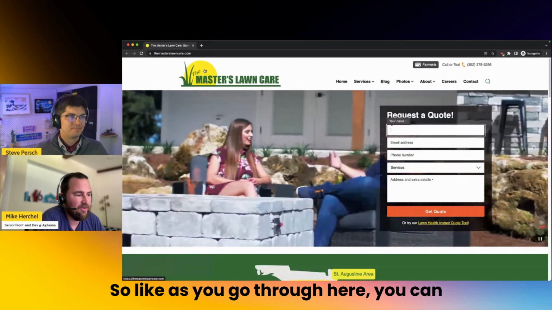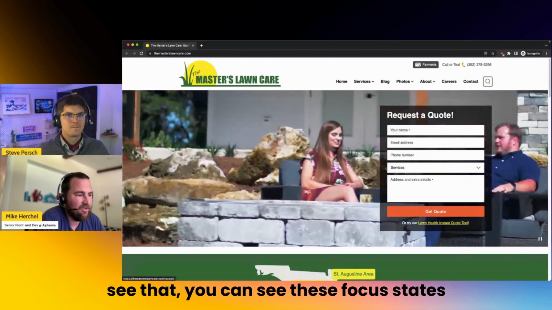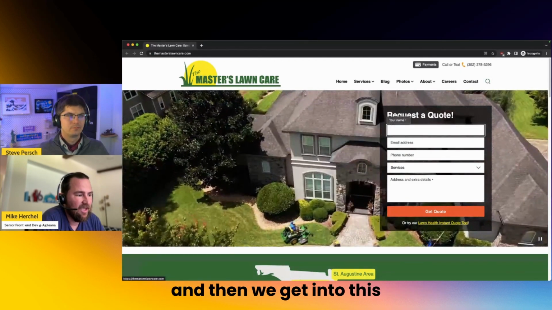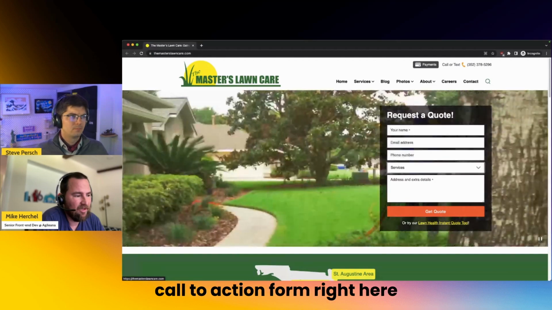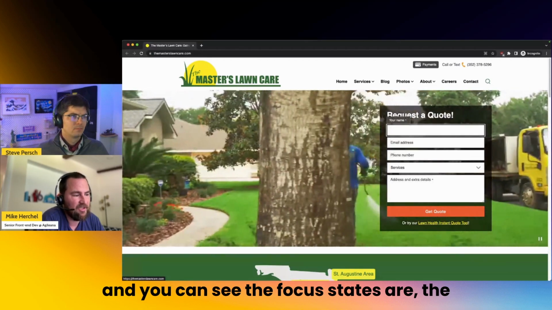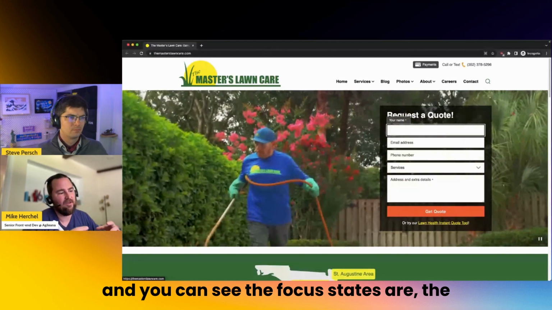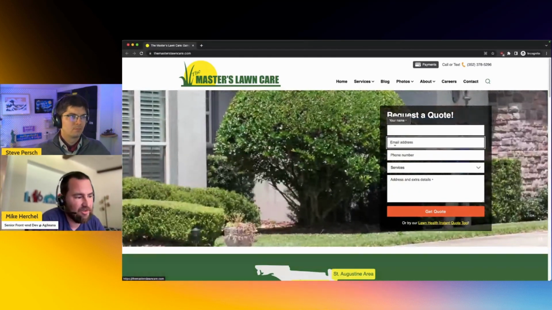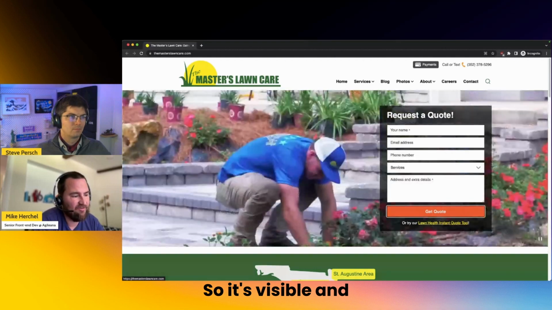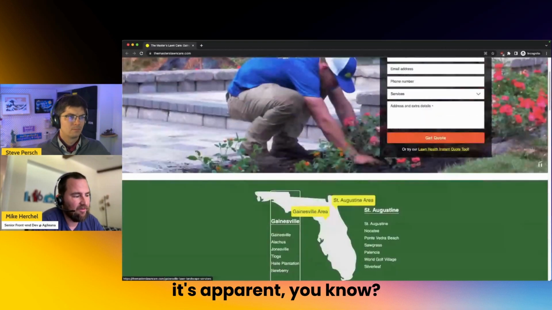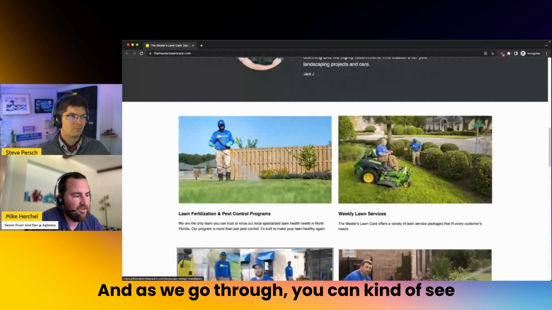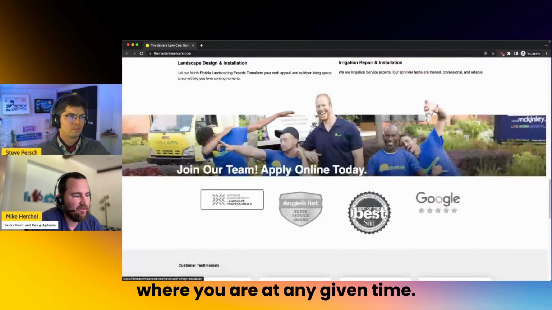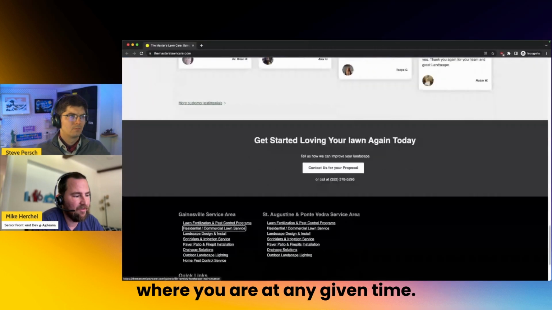As you go through here, you can see these focus states, and then we get into this call to action form right here, and you can see the focus state outline is outside of the item, and it's a different color, so it's visible and apparent, and as we go through, you can see where you are at any given time.